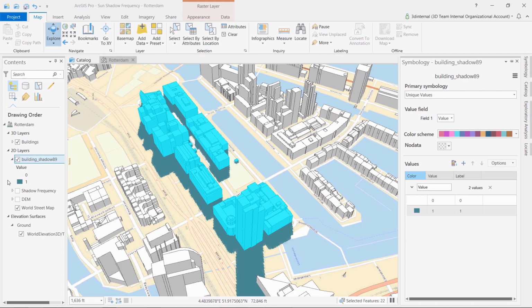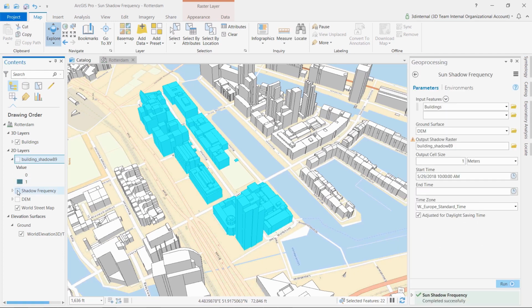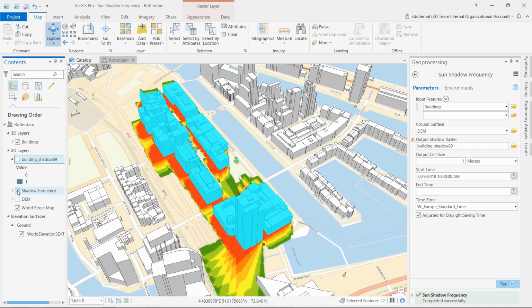And now here's a previously computed example where the shadows were sampled at half-hour intervals over several hours. The red areas are those that are in the shadow more often than the others.